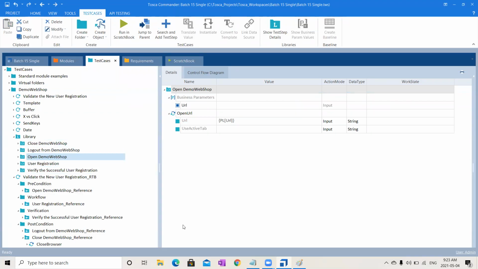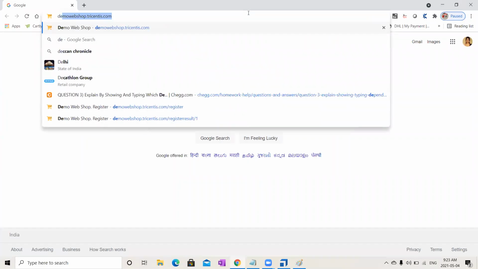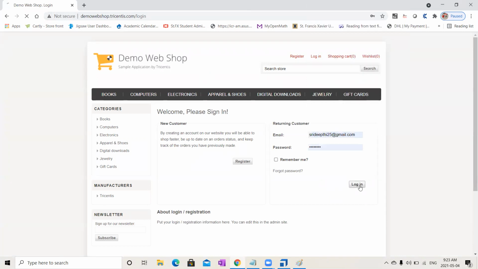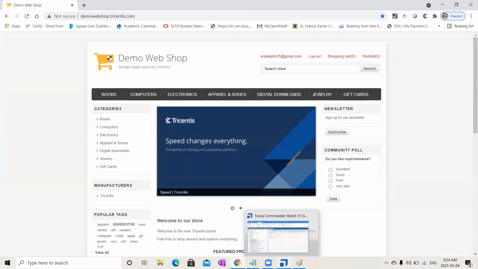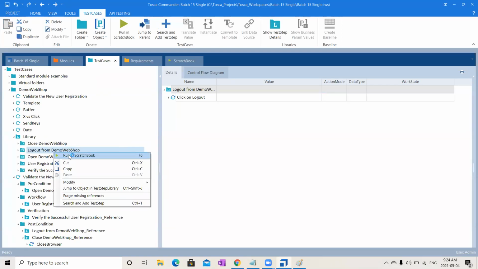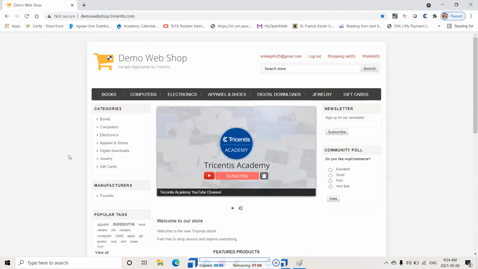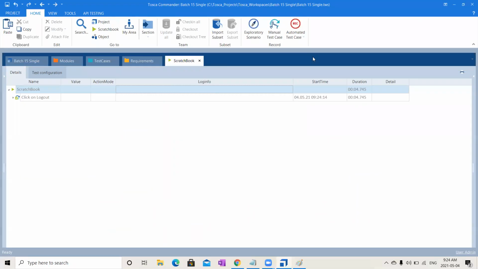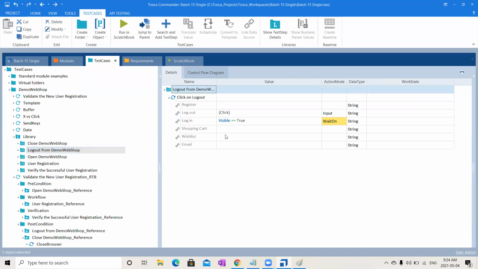And if you are running something, for suppose, a reusable test step block which doesn't have any business parameters in it, then it works fine. See, for clicking on logout, we don't have any business parameters. So it will go click on logout. It will work fine because there are no business parameters. If you have business parameters, only then you should pass the values. Here we already hard coded our values, so it can simply go and run.